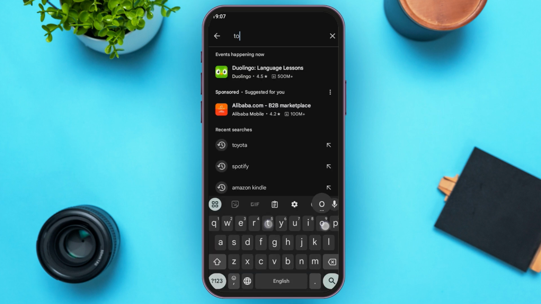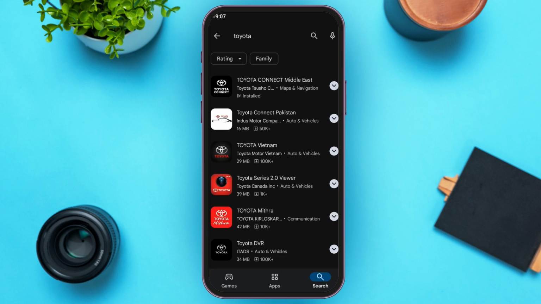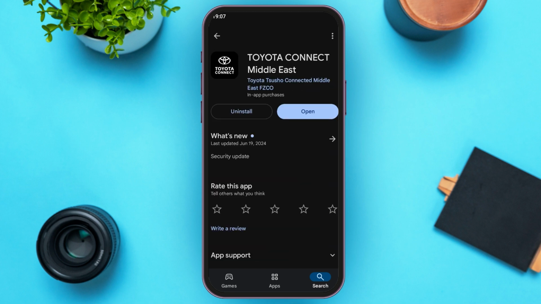Now search for Toyota. Now you can see over here several options will appear. Tap on the application Toyota. Now you'll be led to this kind of interface. You can see two options over here, uninstall and open. If your application is not updated, instead of open option, you'll be able to see the update option and all you have to do is tap on it. And after that, your application will be updated.